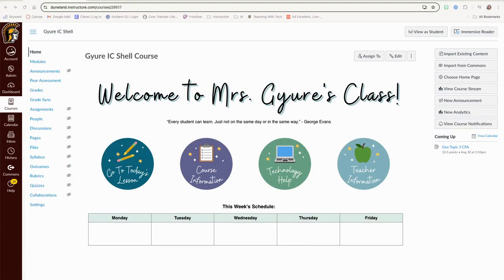In this video, I'm going to walk you through how to assign a pair assessment through Canvas. First thing you want to do is navigate to any of your Canvas courses, and then you're going to get to pair assessment using this blue left-hand side navigation menu.